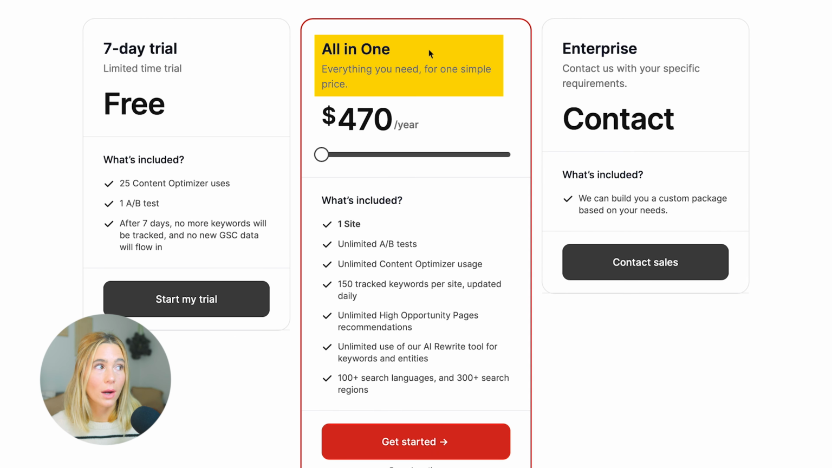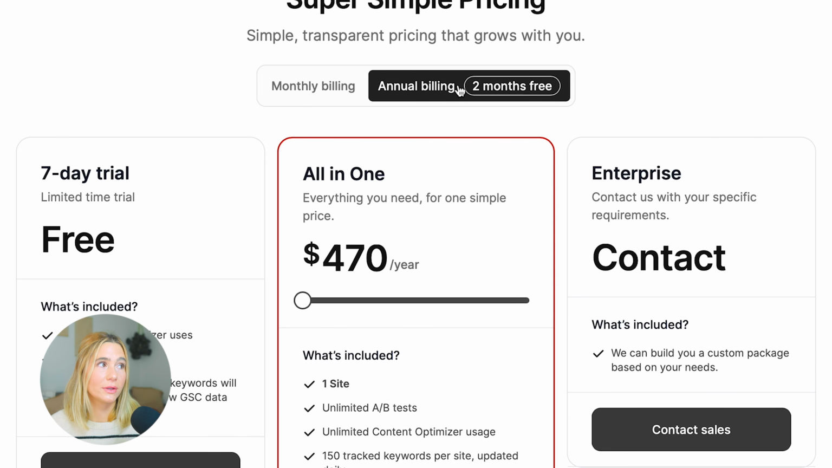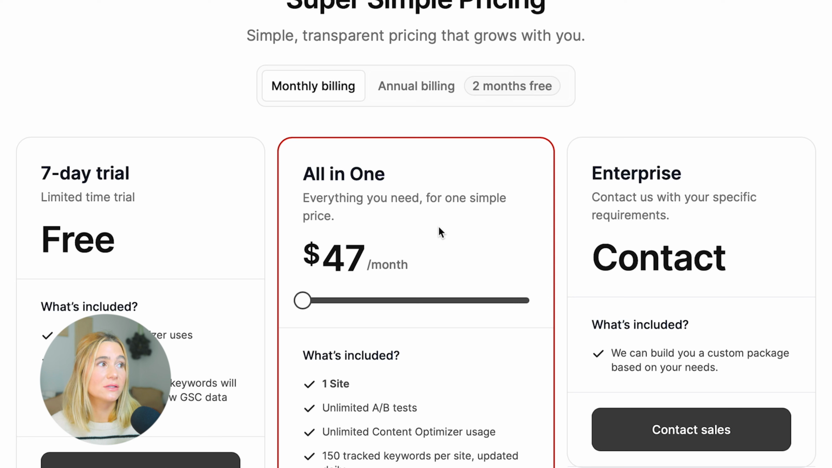Next is the all-in-one plan. This is everything you need for one simple price. With this plan, you can pay monthly or annually. You do get 2 months free if you pay annually. With the monthly, it's $47 a month, and paying for a year for annual billing, that comes out to $470 a year. It does depend on how many sites are included. So depending on how many sites you have, the price will increase or decrease.